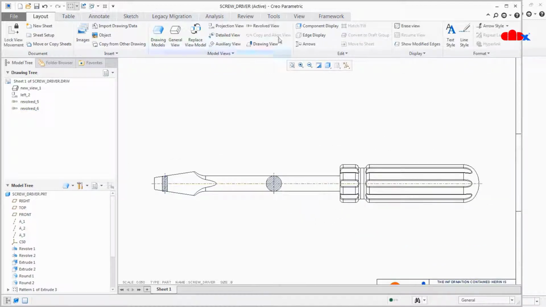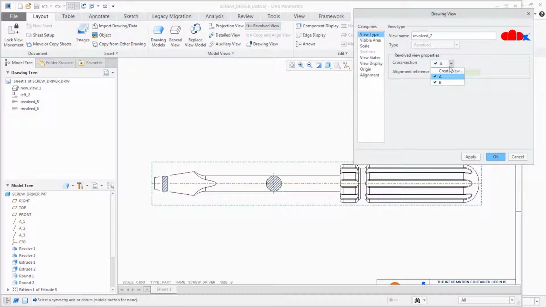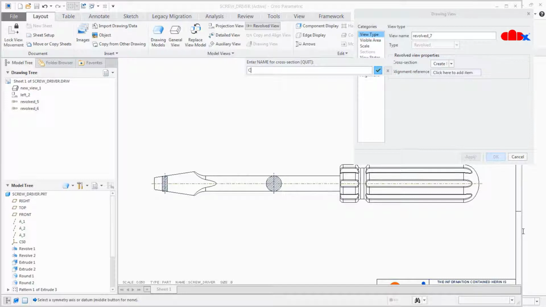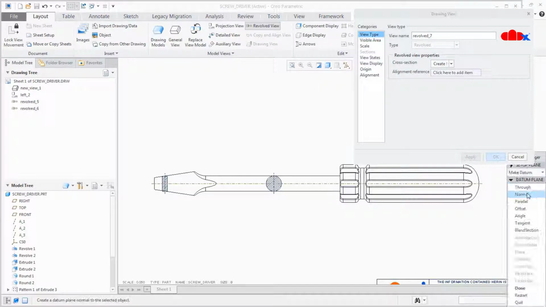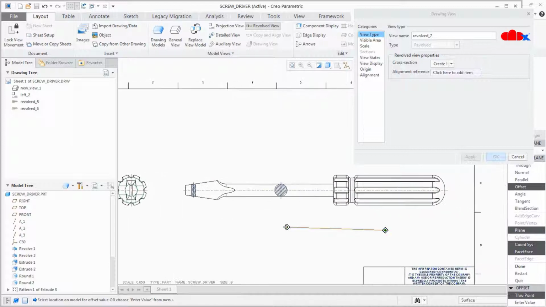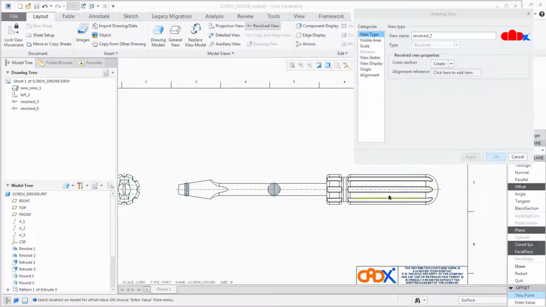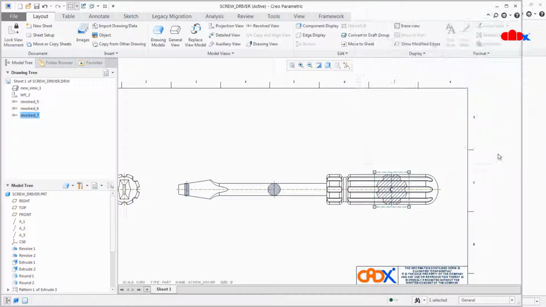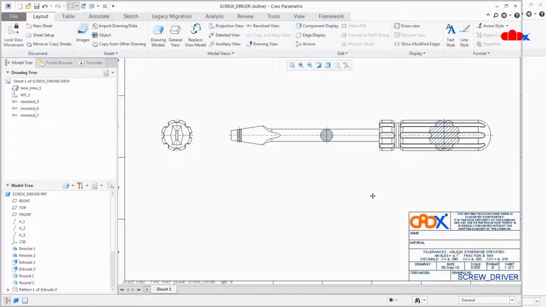Same procedure once again I'll follow. Revolved view, parent view, center point somewhere here, create new, planar, done, section C, enter, make datum, offset, same surface, this surface, true point, and I'll select point somewhere here, done and OK. So now you can see that I have created 3 revolved section view within the parent view.